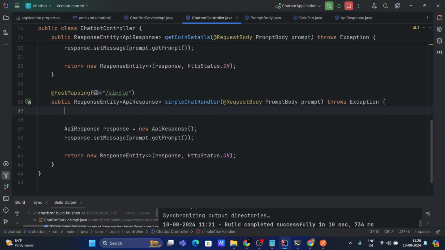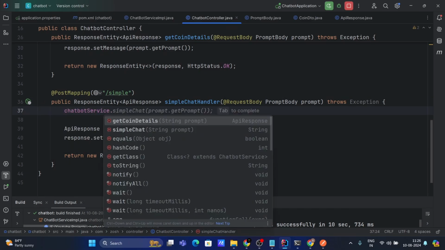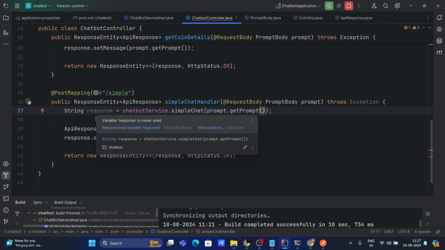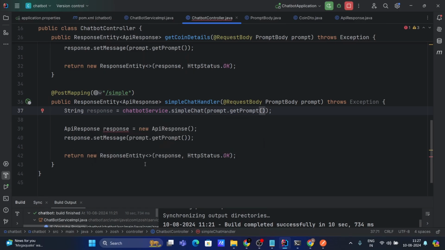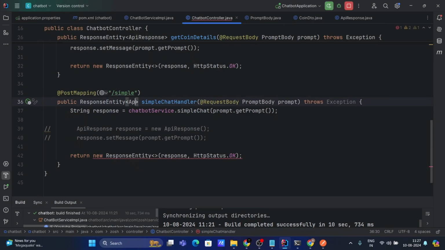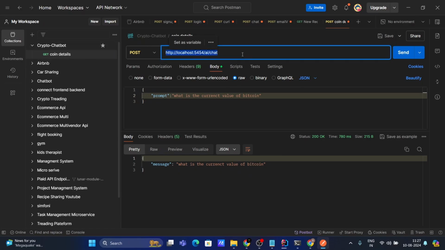Okay, we don't need to call it here, just call chat service dot simple chat, and let's give here prompt. That's it. It will return a string, so response, prompt dot get prompt. All right, now guys, we need to convert this string, or maybe directly also we can return this string without converting it. So let's do this thing. Let's return your string. Okay, and let's make a separate endpoint for this.